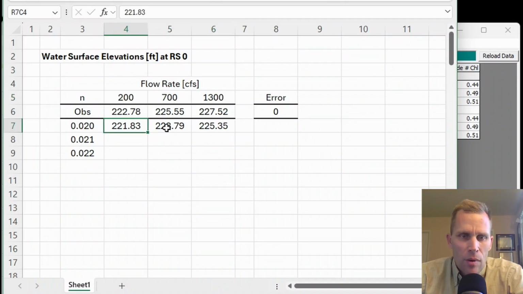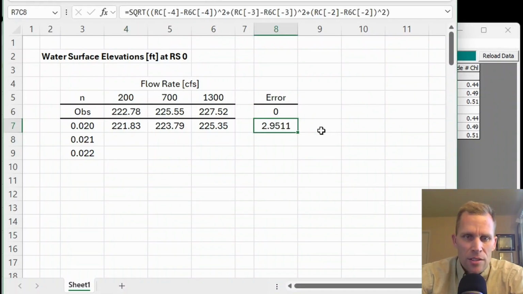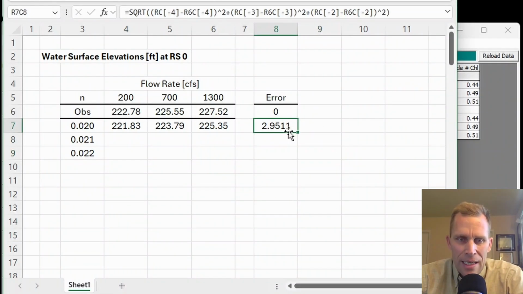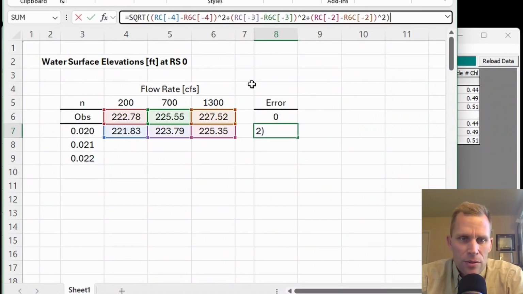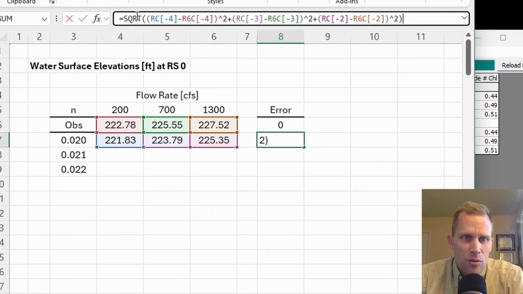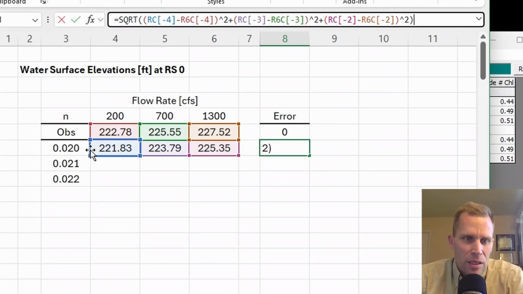So the equation that I'm going to be using for this calibration is a root sum squared. There may be a quick way to do it, but I'm just going to write the equation myself. So 2.9511 is the calculation. That is the result of basically the square root of the sum of the squares between the calculated and the observed values.